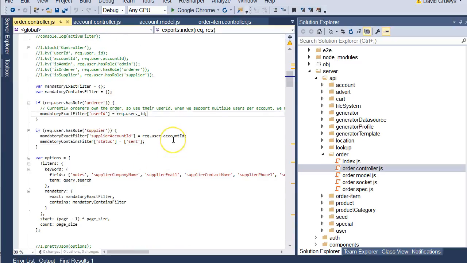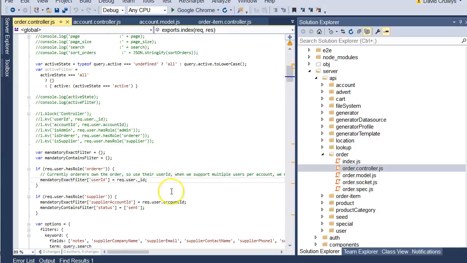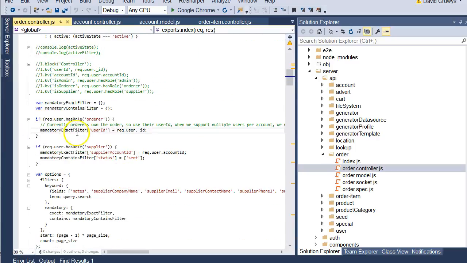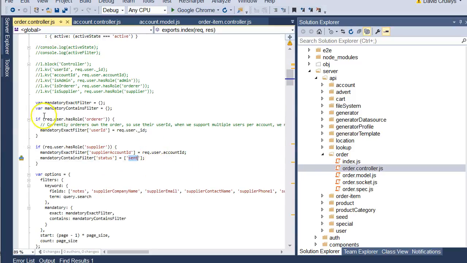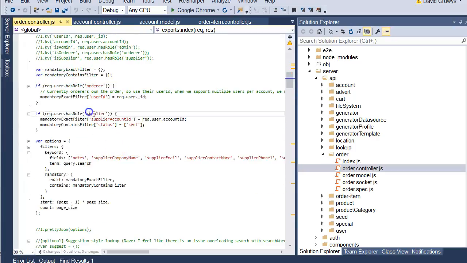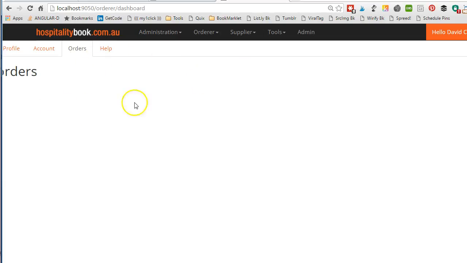So this particular route, the index route, will not show orders that don't belong to this particular user anyway. There's something similar for suppliers, except for suppliers it's only stuff that's being sent to them, whereas for the orderer they own it, so it's anything. So really all you got to do is call the index method to return orders, and then just format it as a table for now.